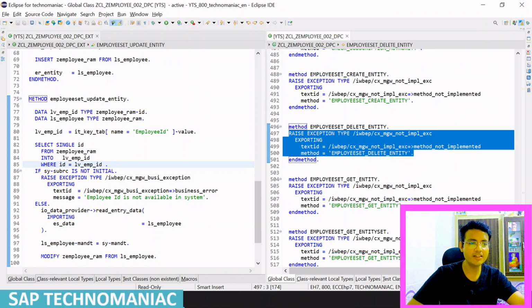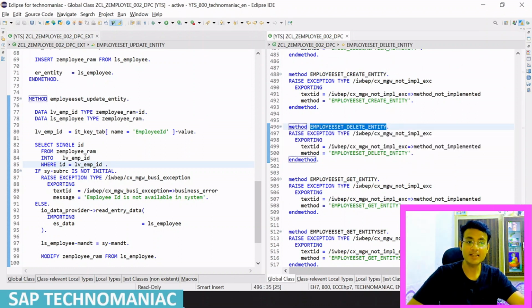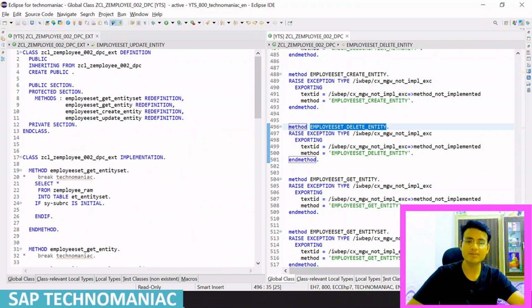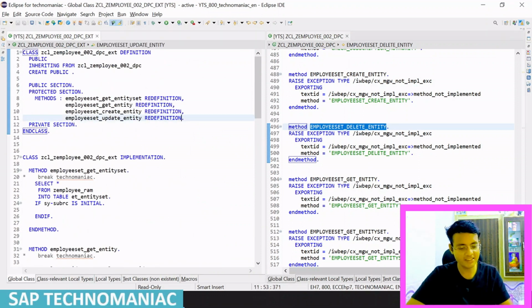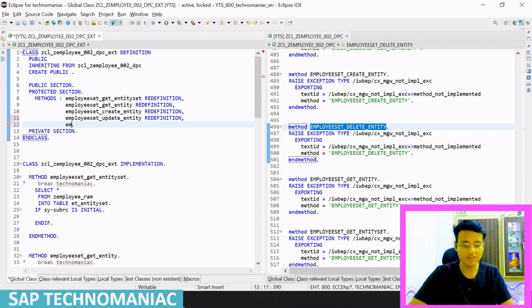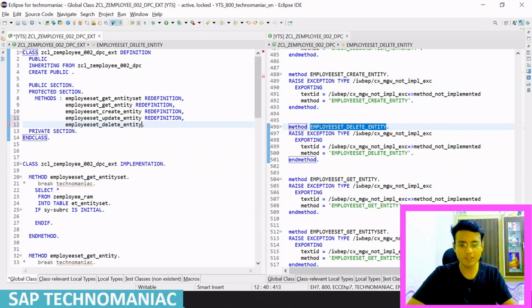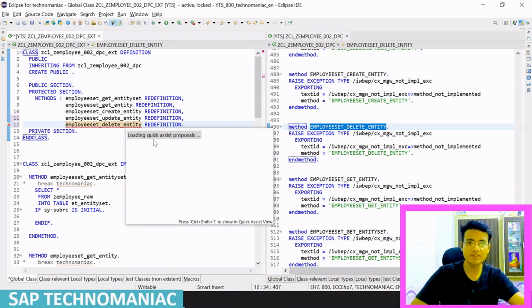We have to redefine this employee state delete entity method in our extension class, like we did for the get entity set, get entity, create entity, and update entity. So same: Ctrl+Space, this time delete, and we have to do the redefinition and Shift+F1. Let me redefine this one, Ctrl+1, help is there, add implementation.